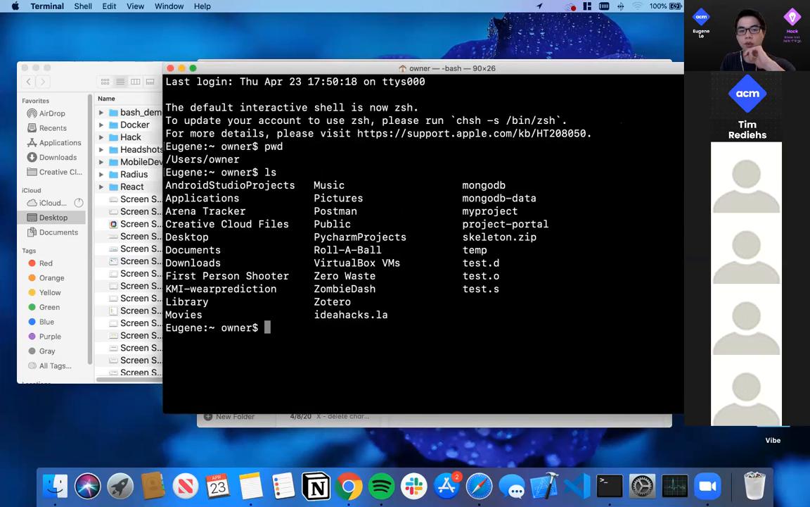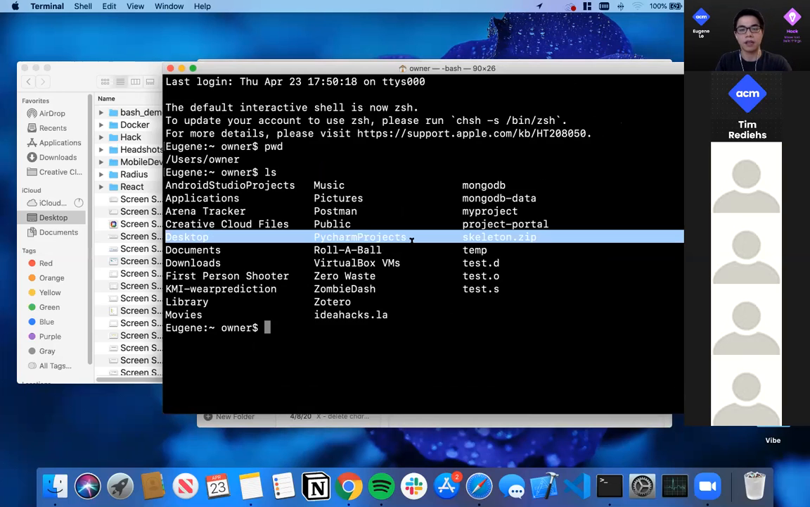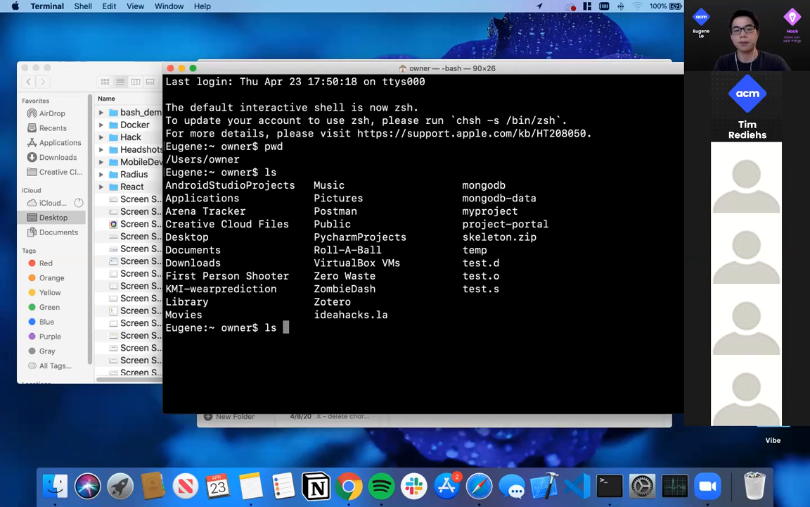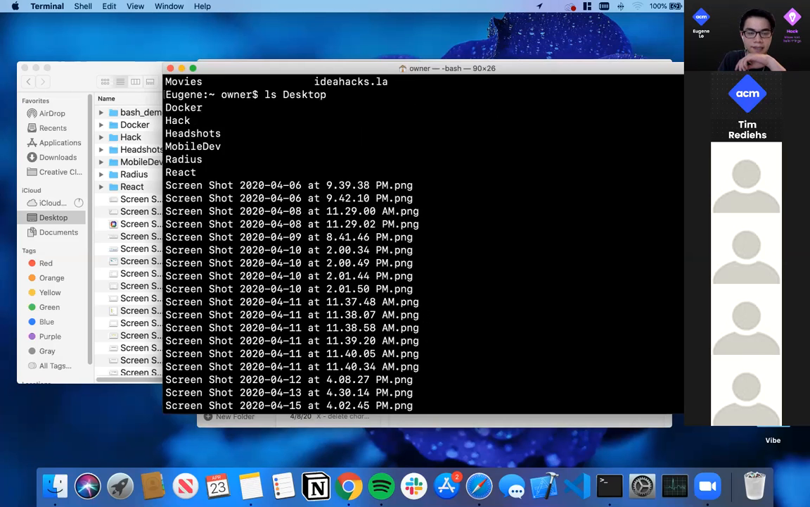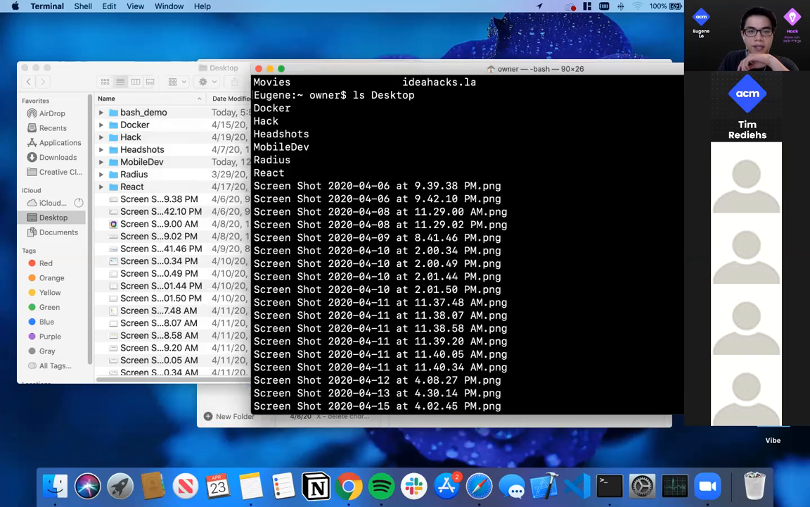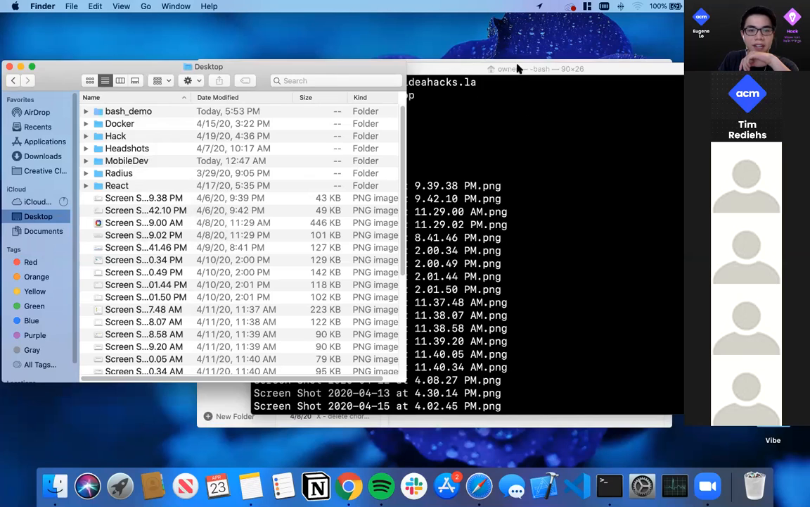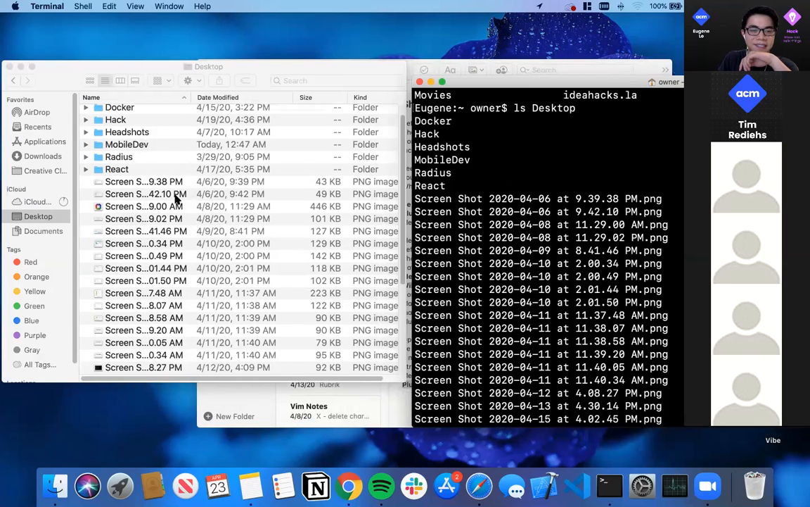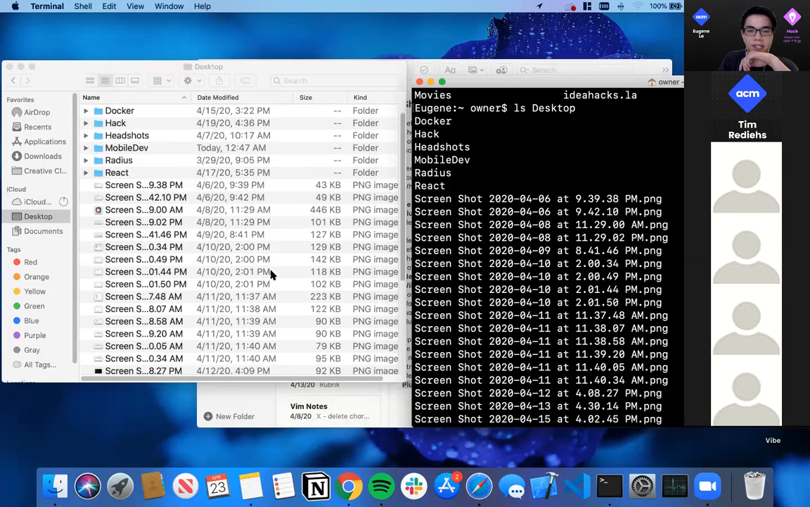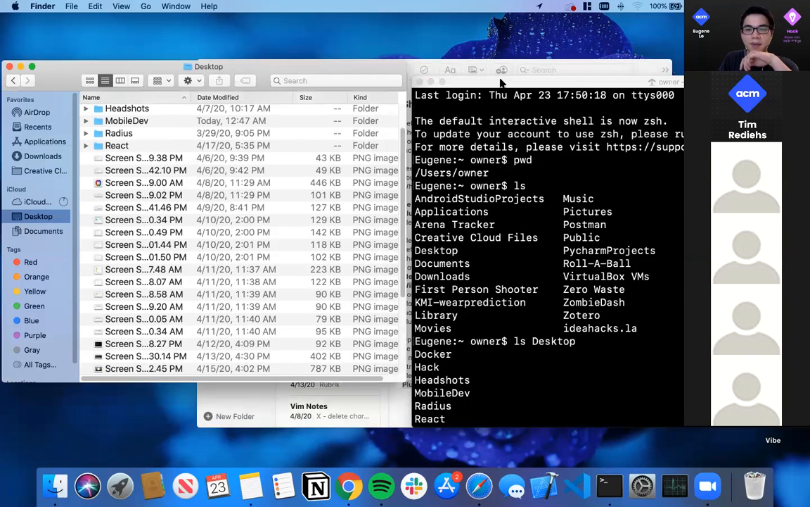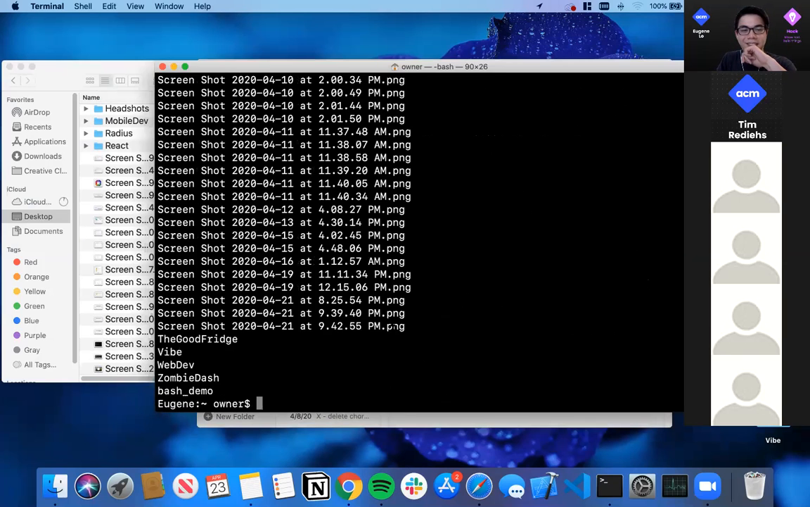But let's say you wanted to see the contents of another directory. For example, let's see what's in desktop. In that case, you would do ls plus the directory you want to look into, which is desktop. And now we can see all the contents of desktop. If I crack open my Finder, my file system right here, you can see that I am not a fraud. It in fact contains the directories and files you can see on here, plus all these screenshots. I'm super disorganized.